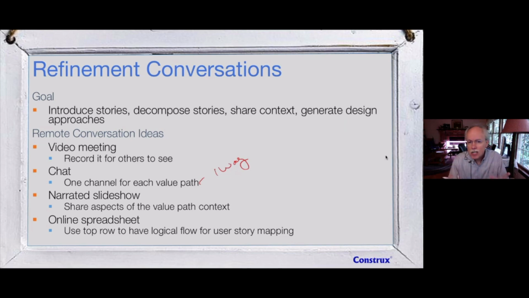Not doing 20 different things at once, but focus one channel per value path. And once you're done with that channel, you can either delete the channel if you want to, or just hide it. Most tools allow you to hide it so you don't have to see it again. And you've got a record of that conversation going forward so that future people can come back and say, oh, what was going on there? They can find it and talk about that path.